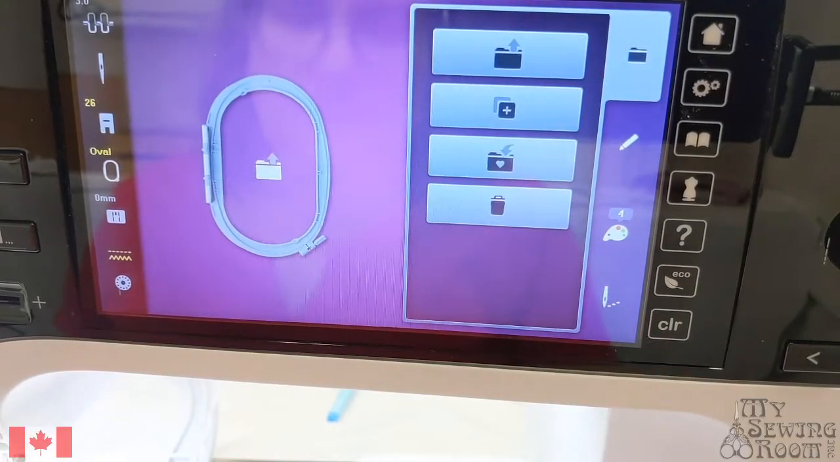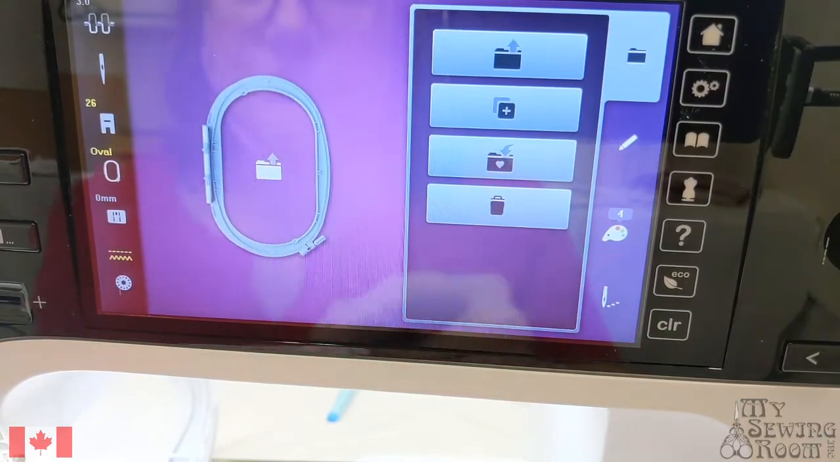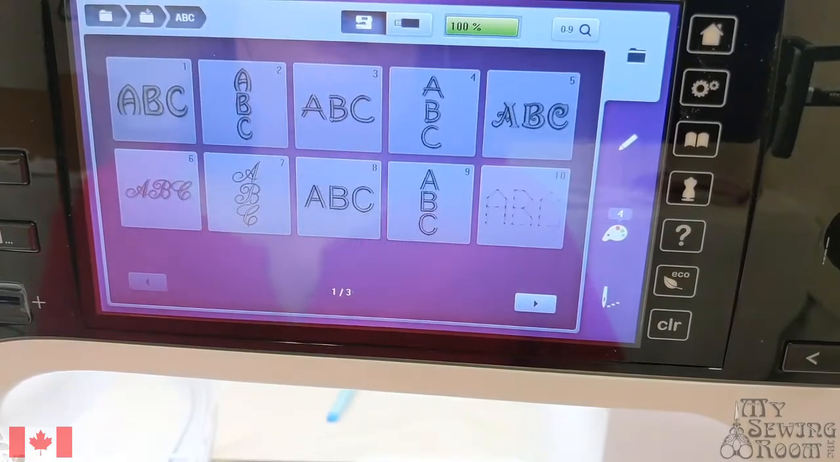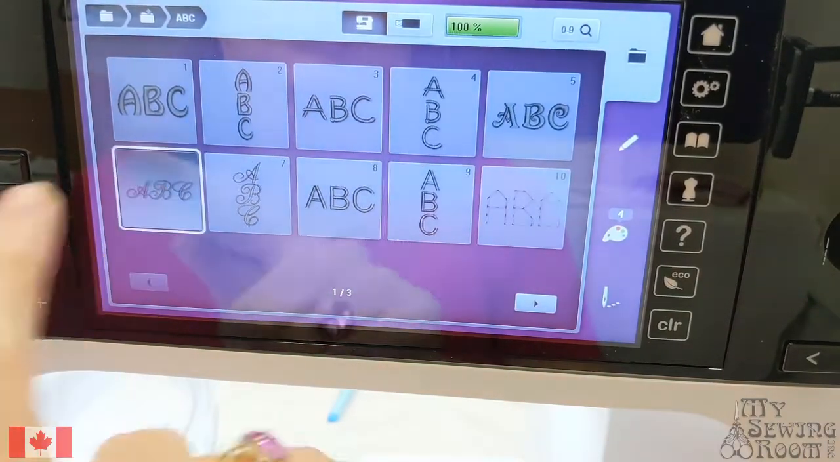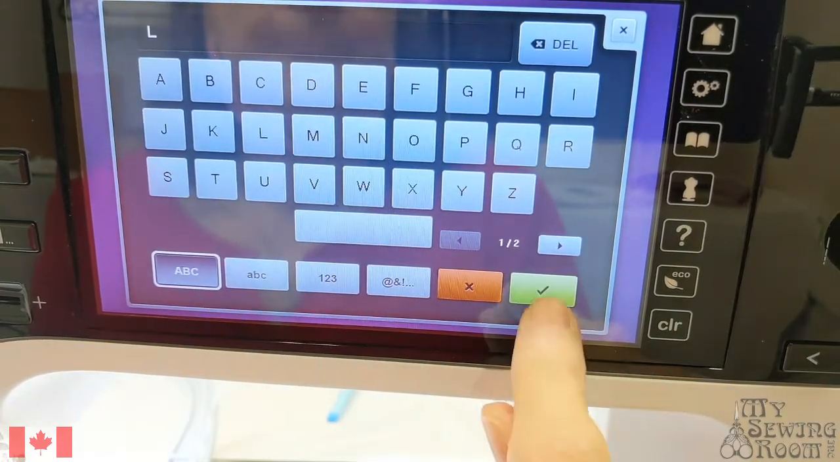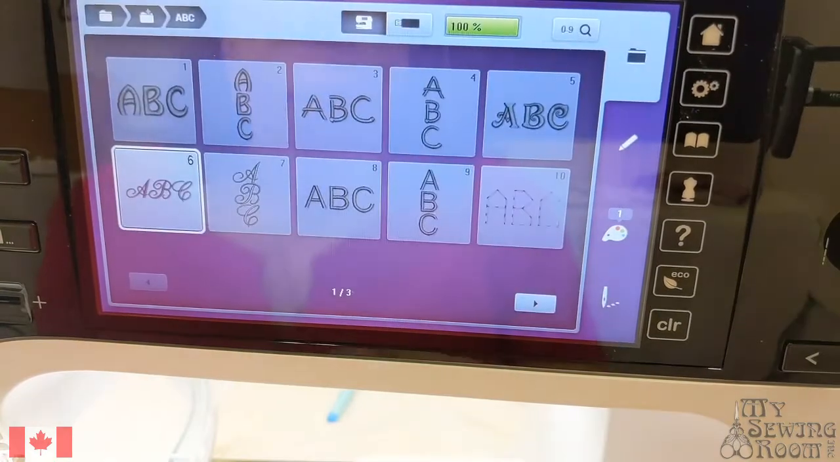So now I'm going to talk about grouping and ungrouping letters and designs. We're going to do a set of initials. Go back into our, let's pick a nice scroll. So I'm going to do L, enter. I'm going to make each initial separate.